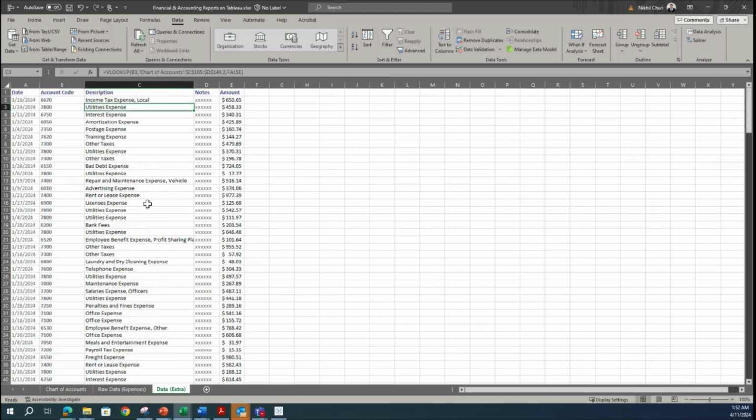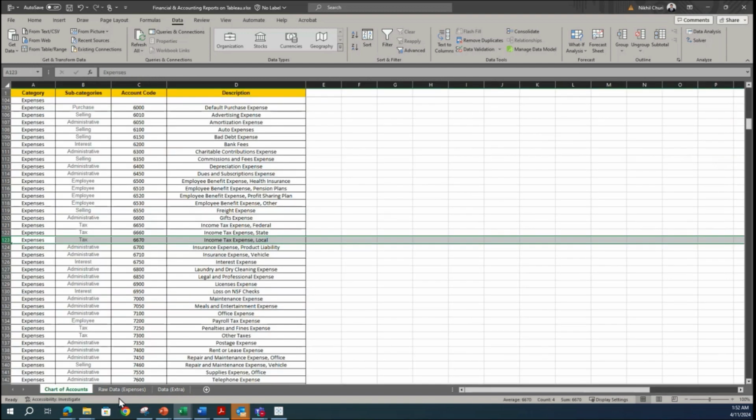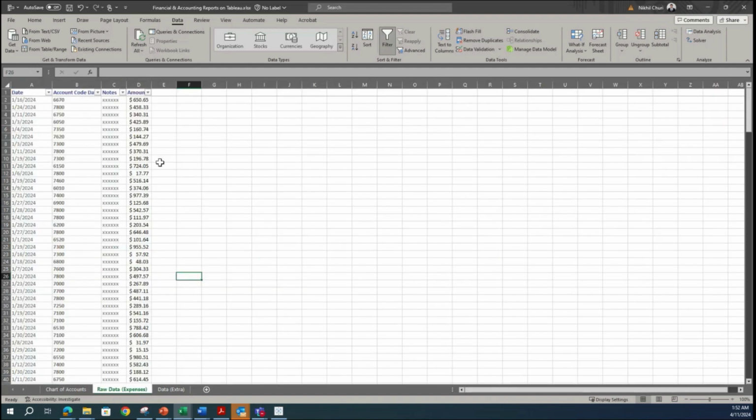But thanks to Tableau, it has its own way of doing all the complex analysis, matching, and combining data, and giving systematic charts or summaries. That's what we'll be doing. For that reason, we won't be using this third extra sheet, which is why I have written extra over here. In our Tableau analysis, we'll be using just two: the chart of accounts and raw data expenses. With that said, let's open a new Tableau window and get started.